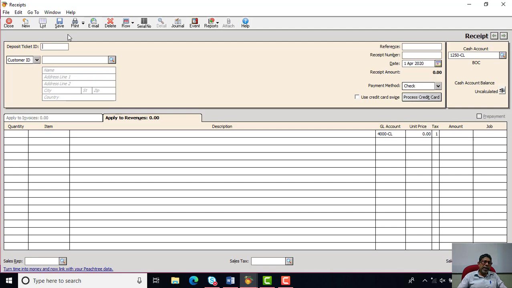Now here you can see at the top there's a box where you can enter the deposit ticket ID. Now this deposit ticket ID is the bank slip number. At the time when the check is deposited into the bank, we have to enter the bank deposit slip number, which will help us to do the reconciliation of the bank statement. Now in this situation, if the check is deposited the same day, you should enter the deposit ticket number. That means that particular check is directly deposited into the bank account of the company.